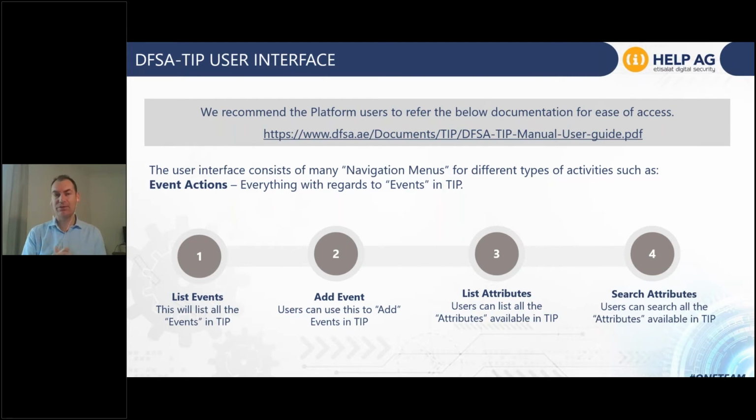So today we're just going to look at a few of the elements within the interface. We're going to look at how to list events. We're going to add an event. We're going to look at the attributes of events, and we're also going to search for attributes of events during the walkthroughs. So let's look at the interface now.